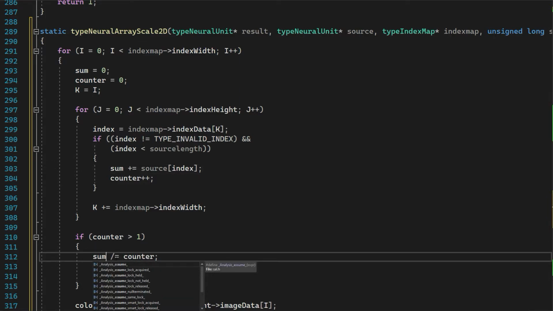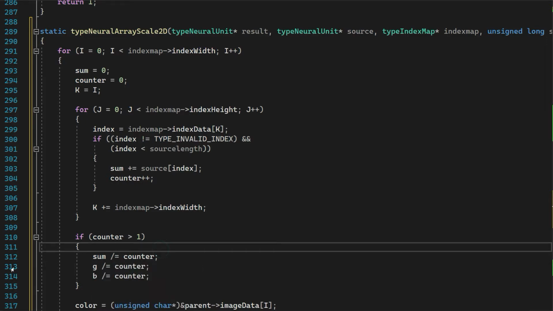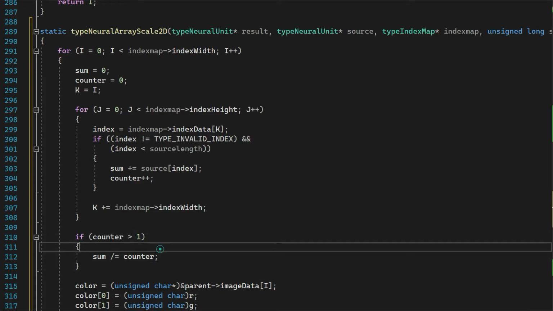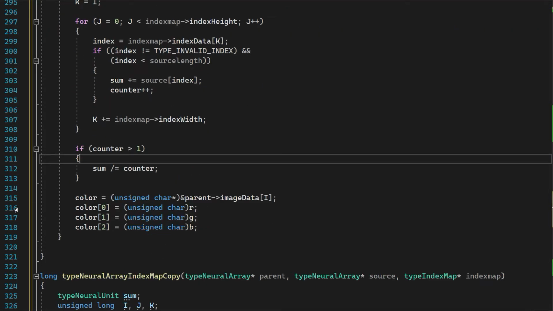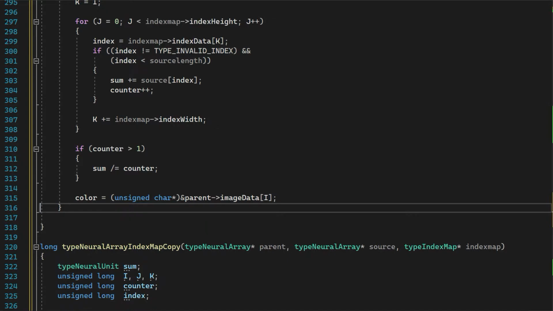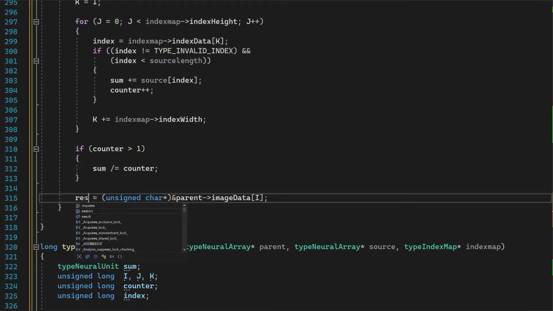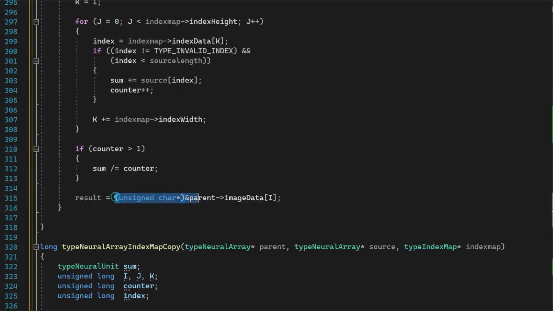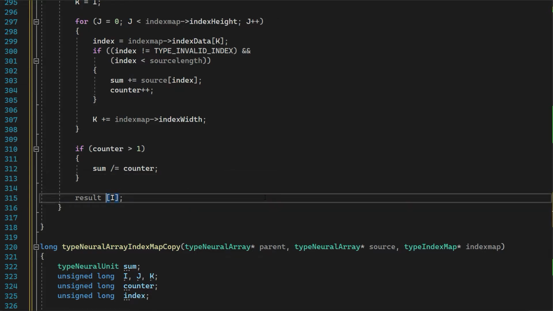Wait, no. Sum divided by counter. Yeah, we have to take the average. Go to scaling. It is scaling, not convolution. Result. Result equals sum. Result dot I equals sum.